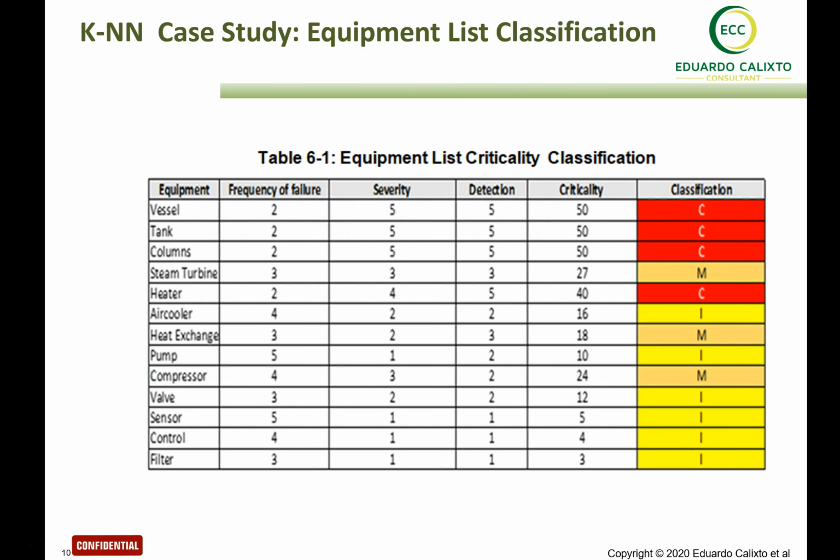So let's see an example where we have a list of equipment in a refinery plant, and we define the frequency, severity, detection of each equipment, and the criticality, concerning, of course, the worst failure scenario of each equipment. And then, of course, we define the classification as catastrophic, moderate, and indifferent.